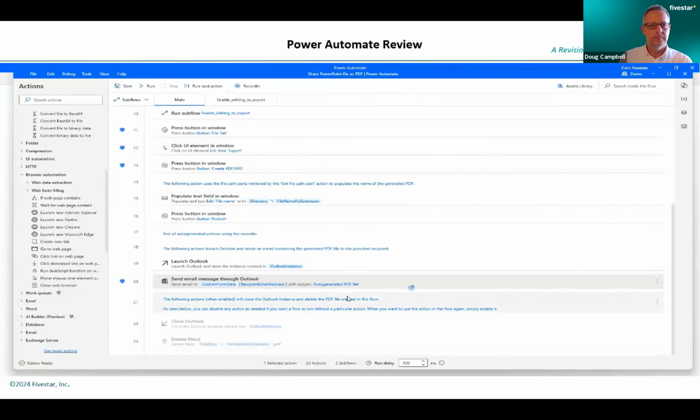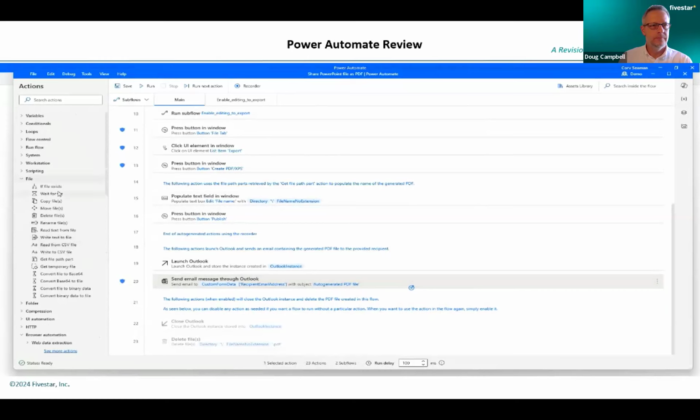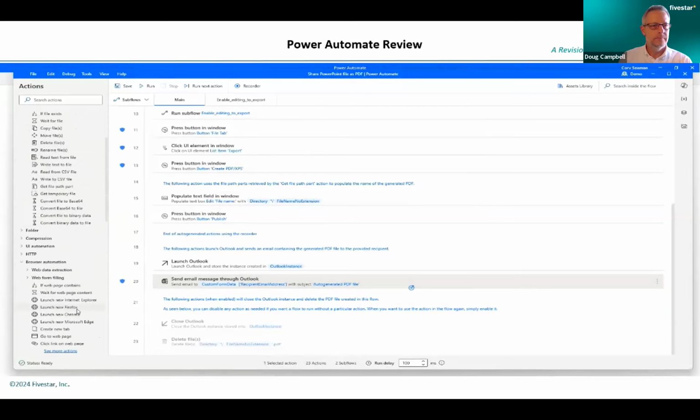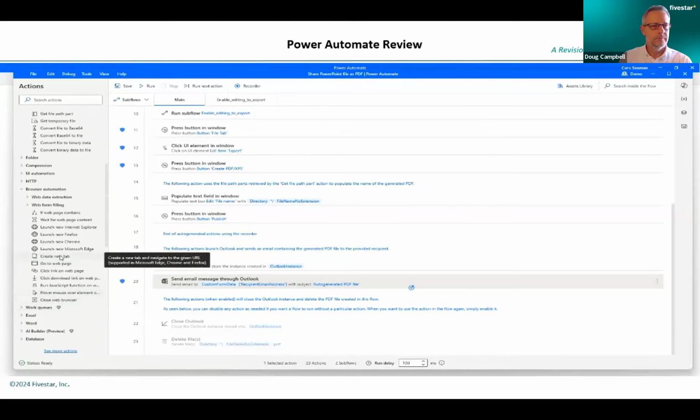You can reorder your steps. You can add new ones. You can start recording in the middle. You can delete them. You can add new actions over here on the left side. You can see just about anything you can do on your computer: file-based actions, adding, deleting, renaming files, browser-based actions, creating a new tab, clicking on a link. All of these kinds of things can be utilized inside of your flows.